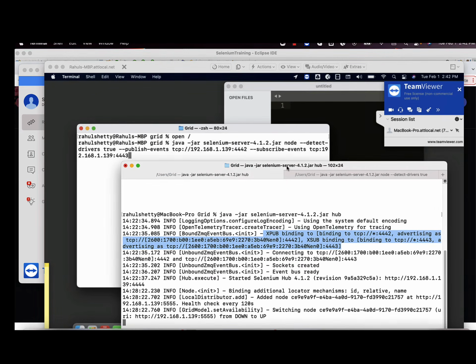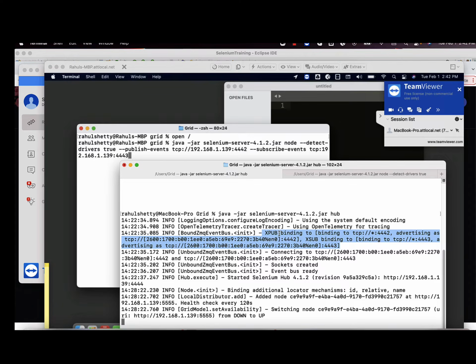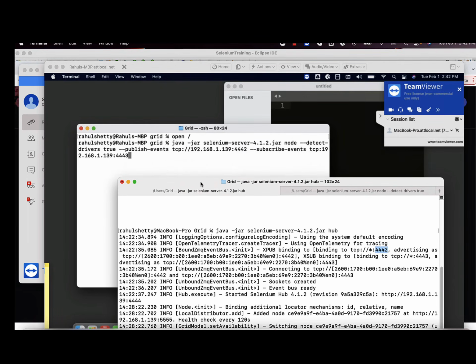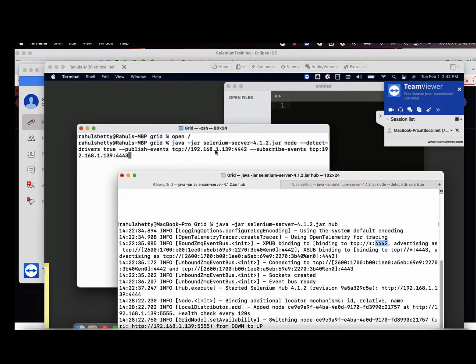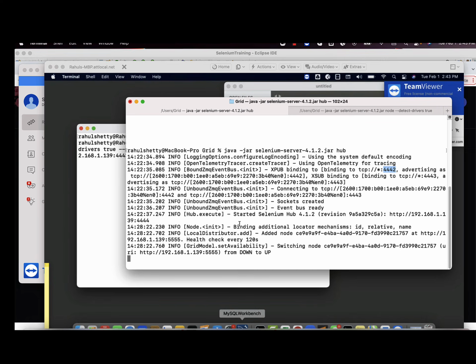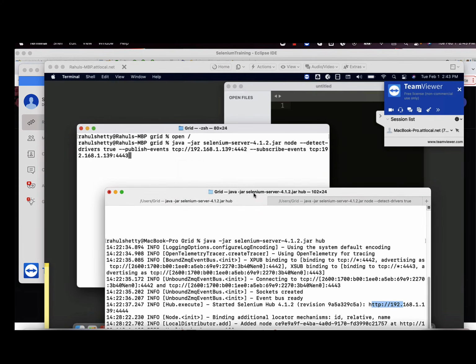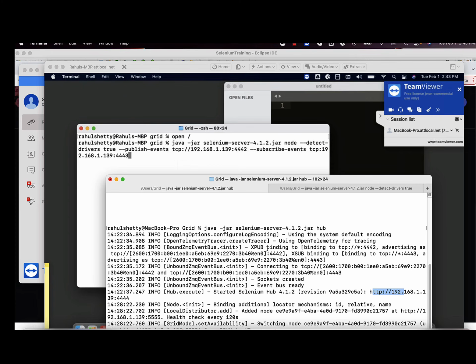So to make that ping, the publishing event is listening at 4442 port, but that 4442 port is not in your external node machine, right? The hub is in a different machine. So that's why we are making a call TCP colon, give the IP address where your hub is sitting. You can get the hub IP address here when your hub started, colon 4442. So you are making a call to that publishing event. So that's why you have written hyphen hyphen publish events.